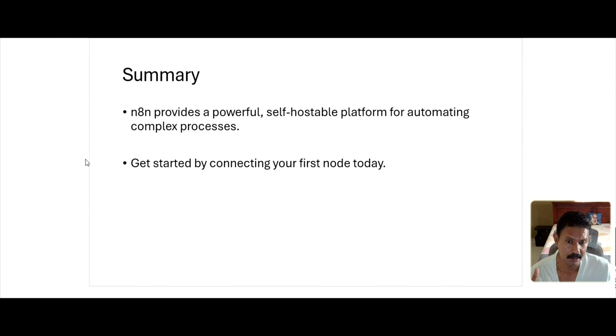So in short, it provides a very powerful self-hostable platform for automating complex processes. That is what you should keep in mind. It is used for automating complex processes. It makes it very simple.